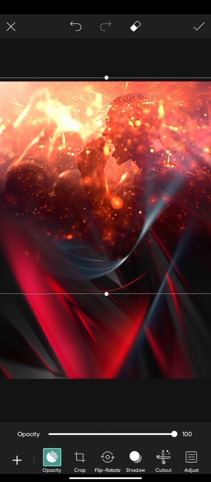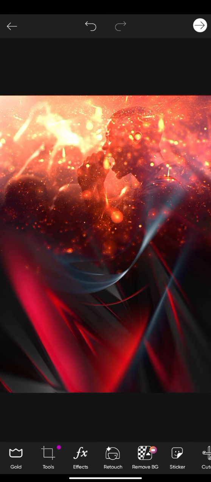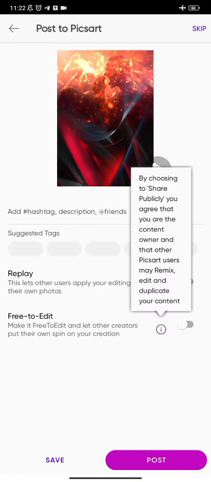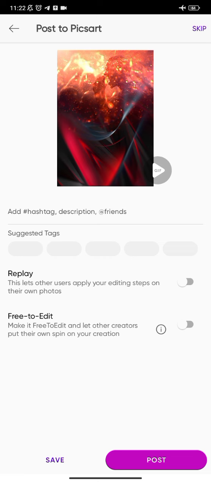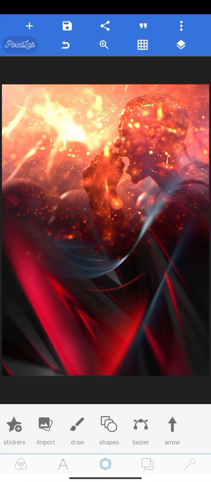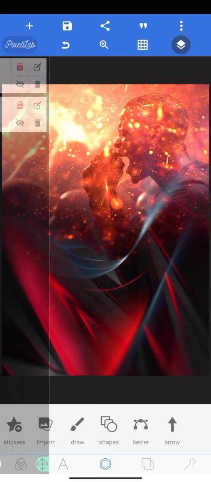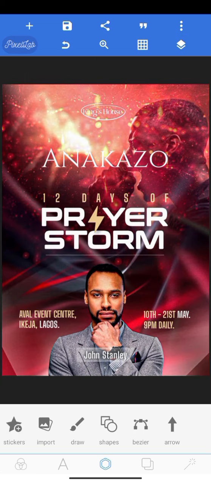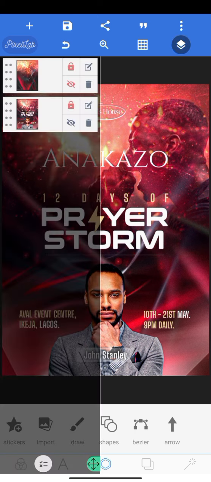Now once you mark this, you can now save your design and download, and then we're going to go back into the Pixellab and we're going to make use of the design that we have saved. So let's save this and let's go back to the Pixellab application. Alright guys, you're welcome to the Pixellab application. So this is the background that we've saved, and then this is the original design.